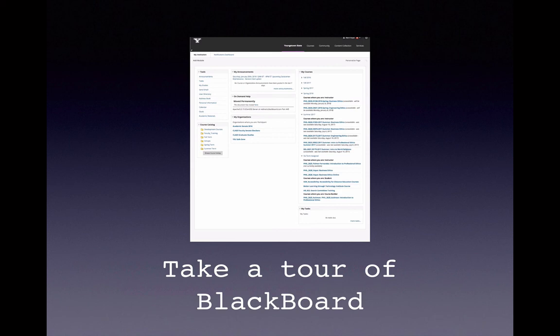So what I want to do now is take a quick tour of the Blackboard site. For those of you who've used Blackboard, this is going to be repetitious if you've seen this before. If you haven't, then this might be helpful for navigating around my particular course section.